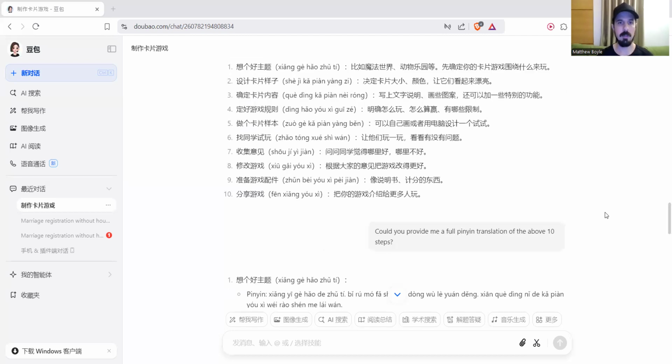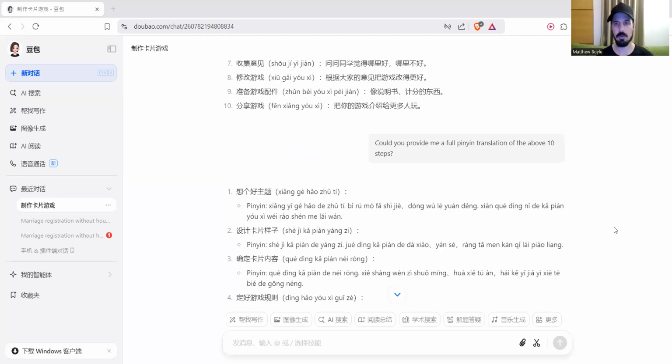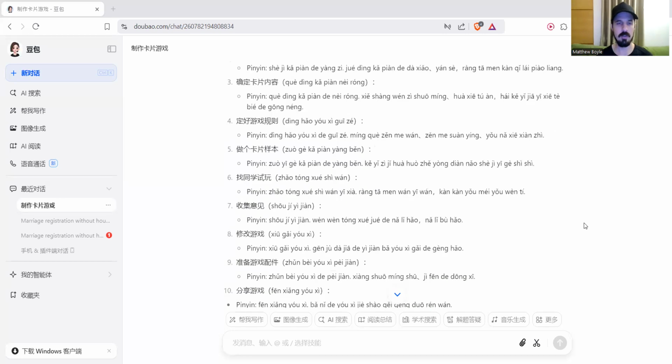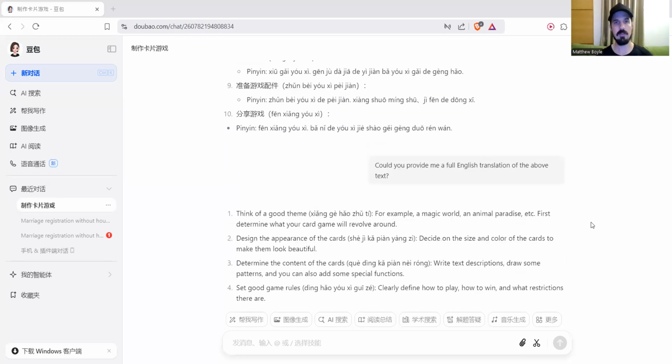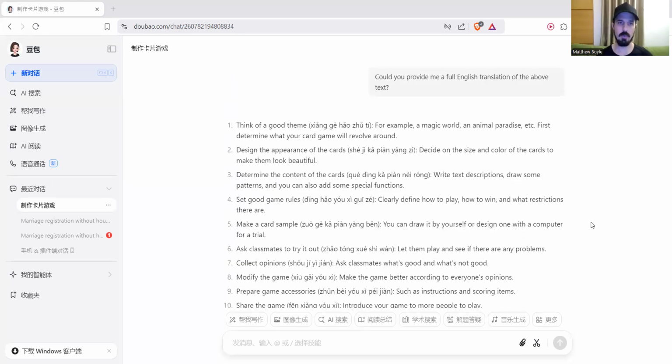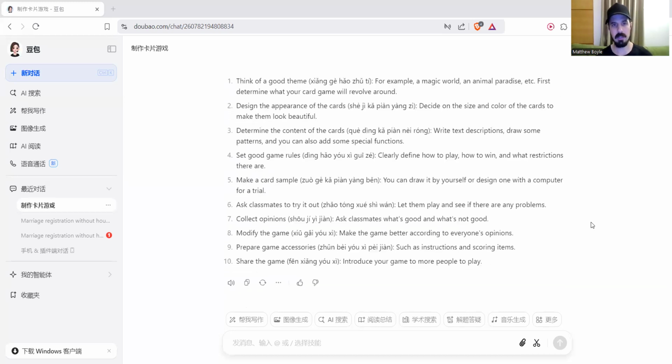Anyways, you can see the steps, what they're like. I'll scroll down to the English here in case you're not that familiar with Mandarin. But the steps are like this. Think of a good theme, design the appearance of the cards, determine the content of the cards, set good game rules, make a card sample, ask classmates to try it out. Collect opinions, modify the game, prepare game accessories, share the game.